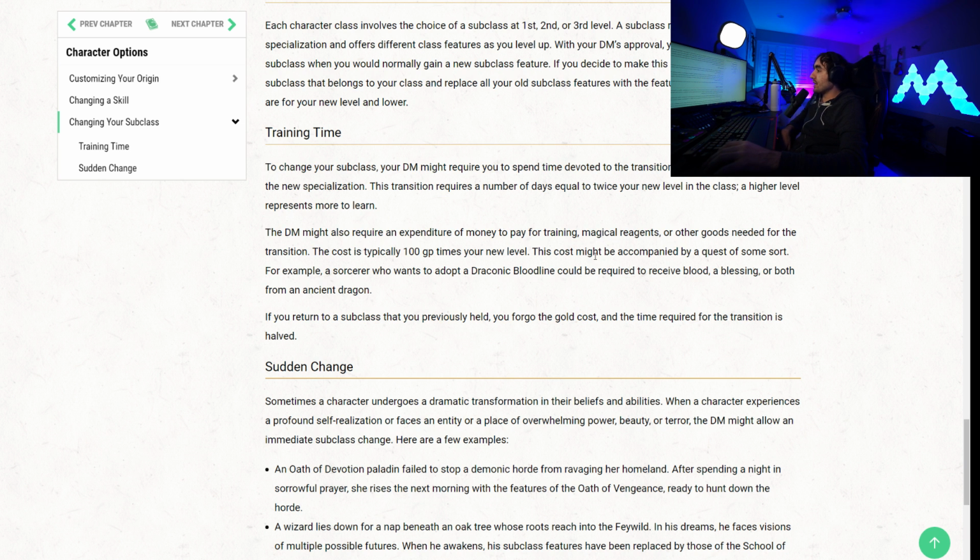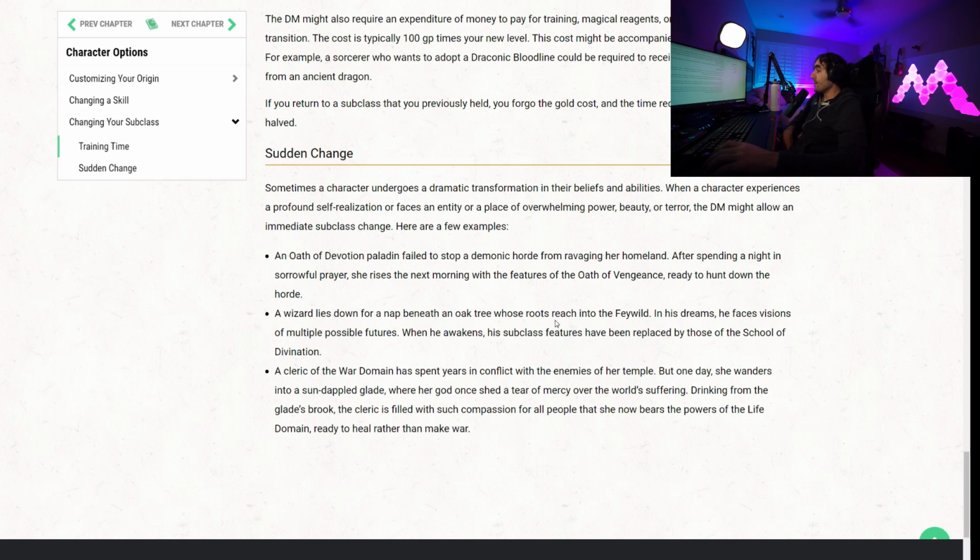This new cost might be accompanied by a quest of some sort. For example, a sorcerer who wants to adopt a draconic bloodline can be required to receive blood, a blessing, or both from an ancient dragon. If you return to a subclass you previously held, you forgo the gold cost and the time for the transition is halved. Very flavorful, very fitting if you want to change your build on the fly.